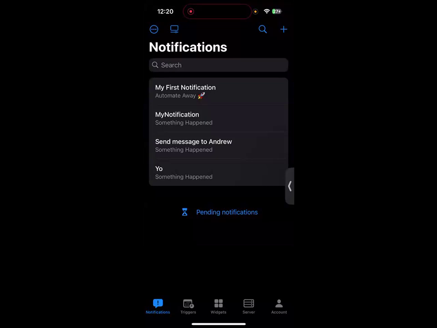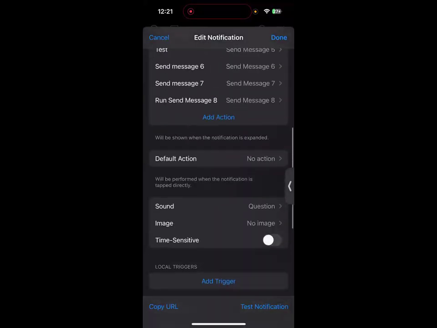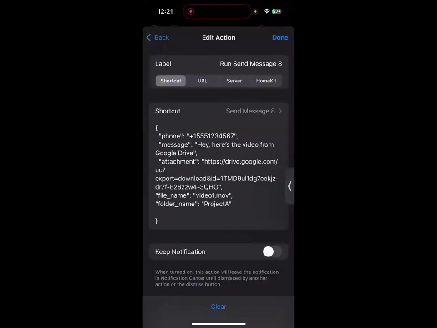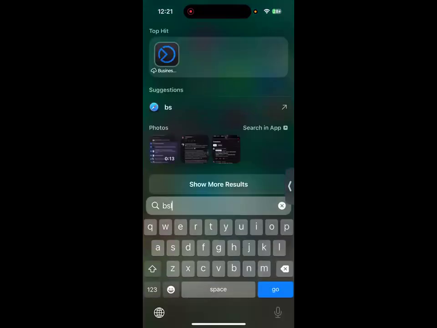So now the question is, what is this? I click on here, and I'm going to test notification for send message 8. So I have this message over here. It has the following JSON structure, and it has a Google Drive file, and it has another kind of file in here. For the purposes of this, I'm going to show you the shortcut 7 that is going to be executed automatically.